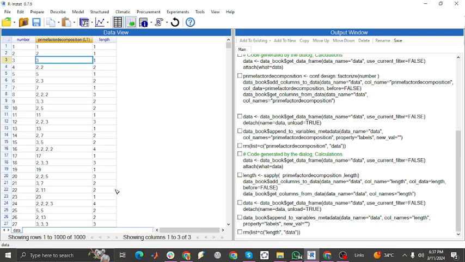Great. Let's investigate the length column. So the length of 1 is just 1, the length of 2 is just 1, the length of 2 and 2 is 2, the length of 2, 2, 2 is 3, and so on.